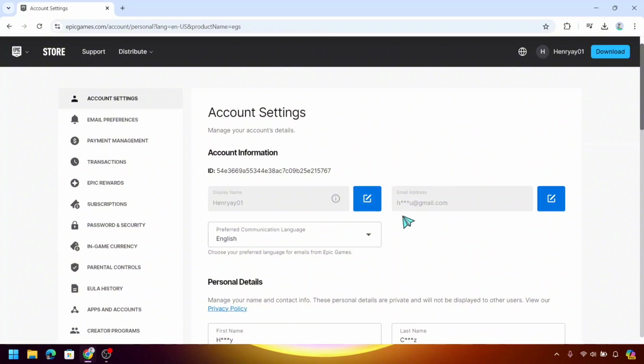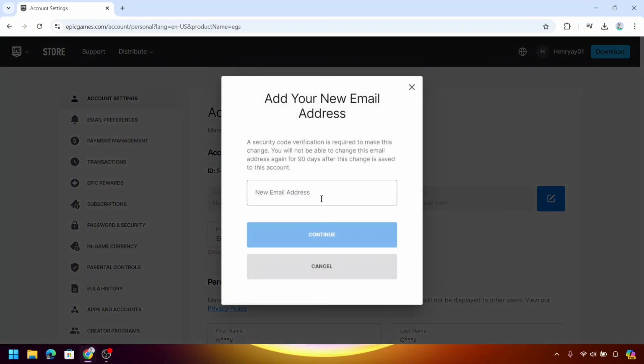Here, as you can see, I've already input my email address here, and it is already verified. But I'll show you how to verify your email address or your Epic Games account. Just click this icon here where you need to edit or enter a new email address.